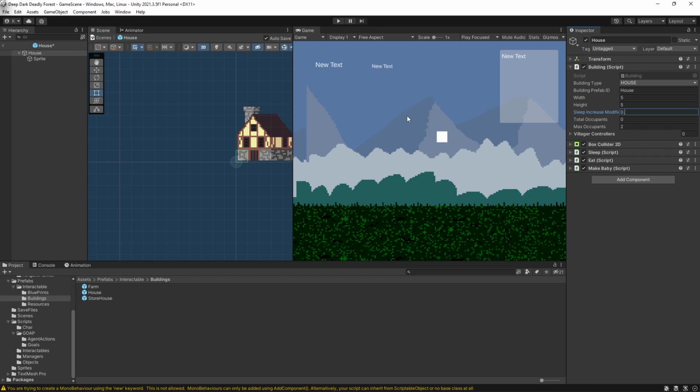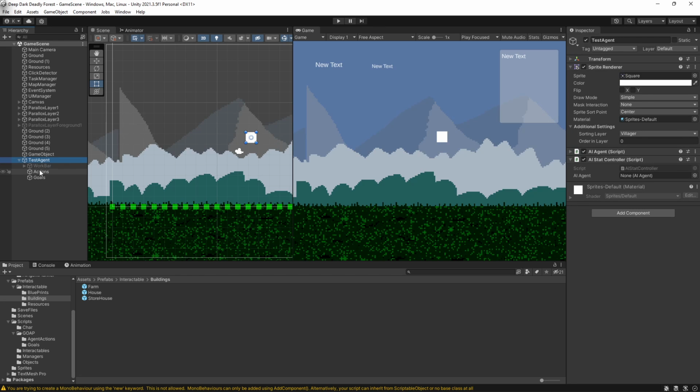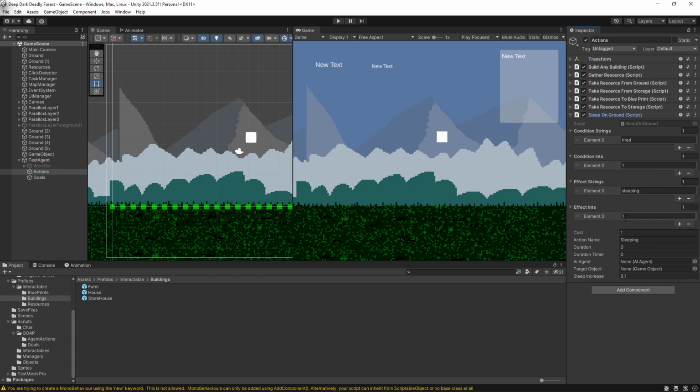Well, we're going to say 0.1 like that. So that's the modifier, which is not really a modifier. That's kind of the speed of it. And then if I go back to my test agent and I go to the actions of sleeping on the ground, I change this to a different sleep rate. Let's just say 0.5.